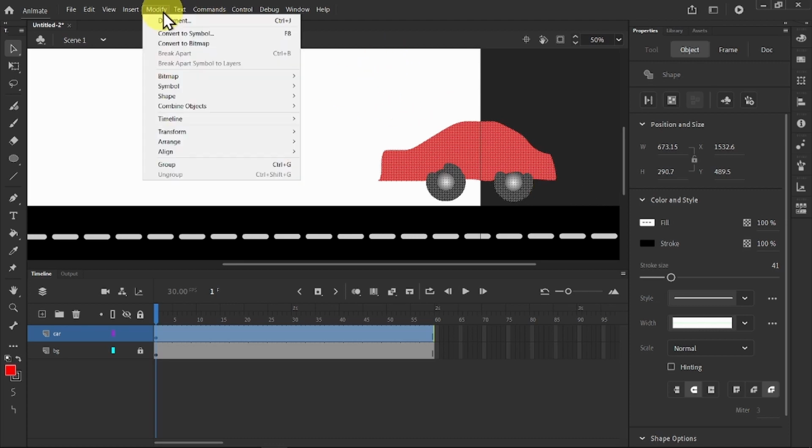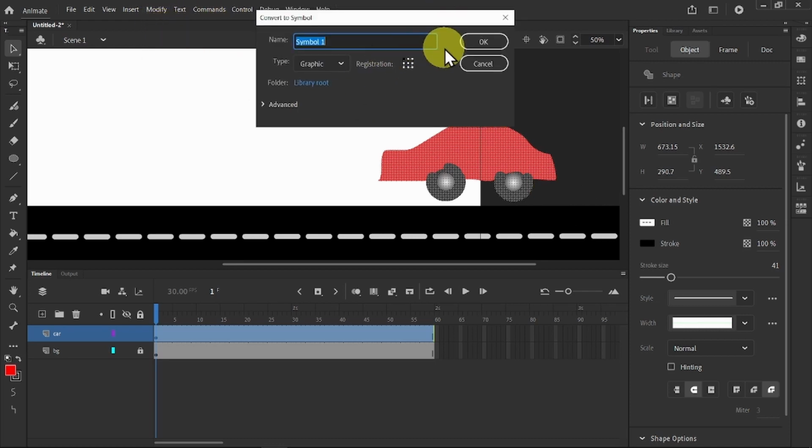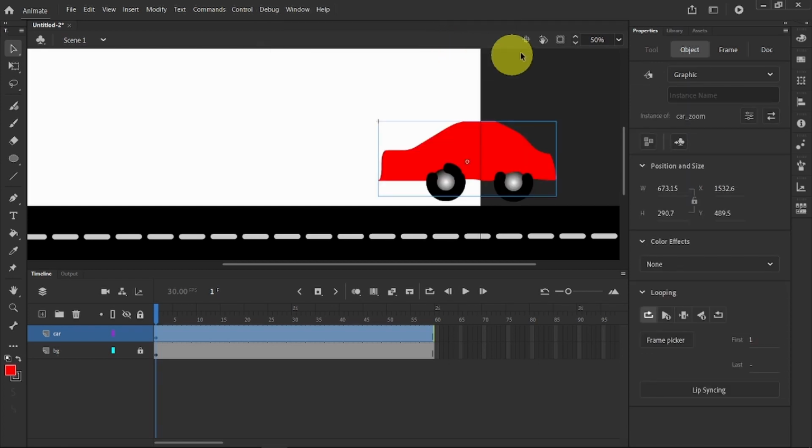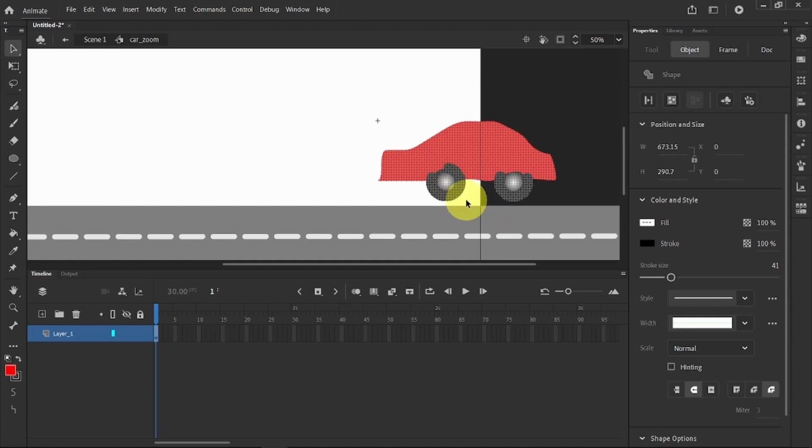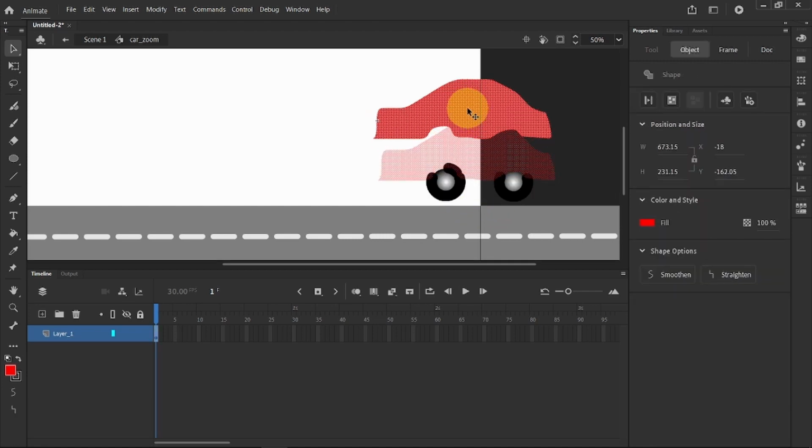And I'm going to modify, convert it to a symbol. Car zoom. Haha. For some reason it's glitched out. So, yeah, when you do a symbol like this, or go inside it, you go, oh, those tyres are just hideous. Well, let's just click off. If I move this away, oh, the tyres are still hideous.